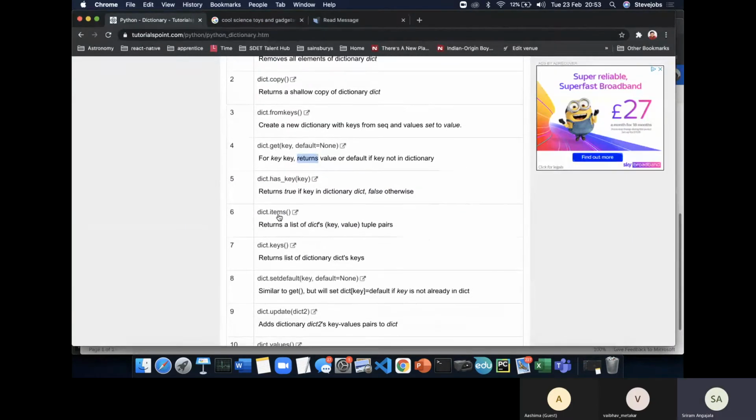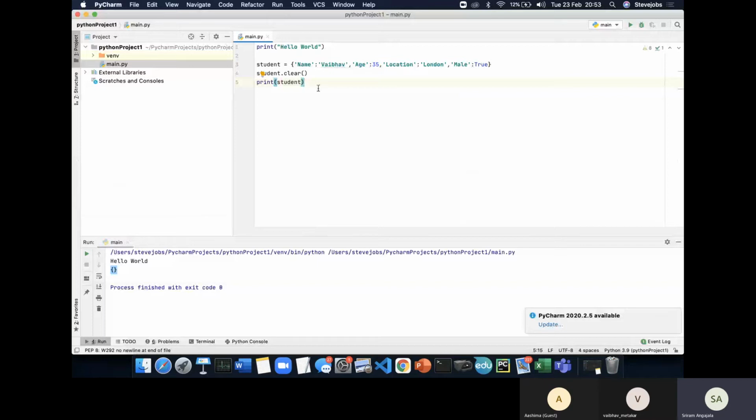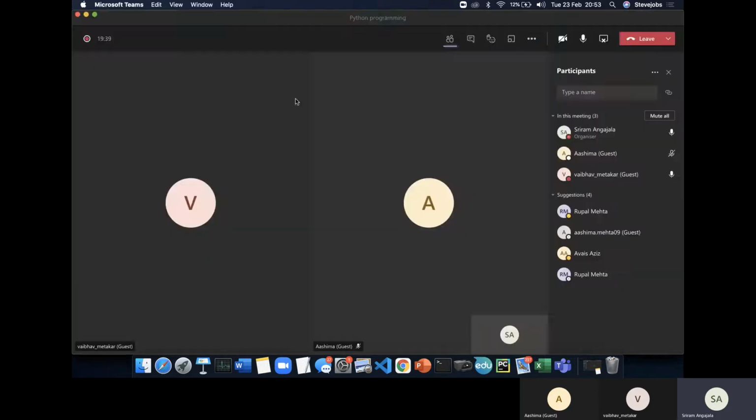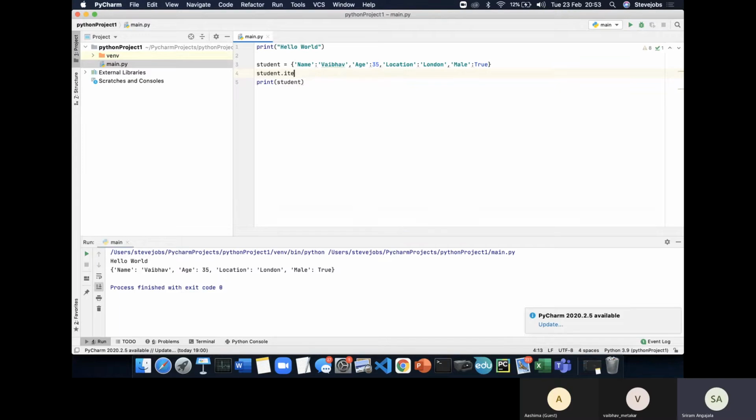See here, items. If you want to print only items, we can do that. It displays all the existing elements, almost like direct printing. And if you want to print the list of keys, you can call keys. See, it is printing the keys. Makes sense, Vaibhav?